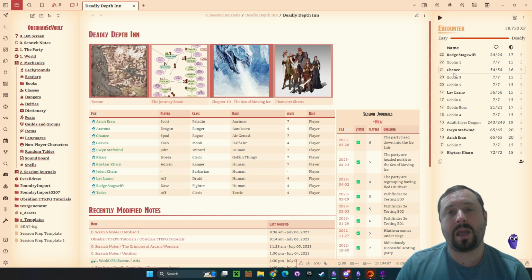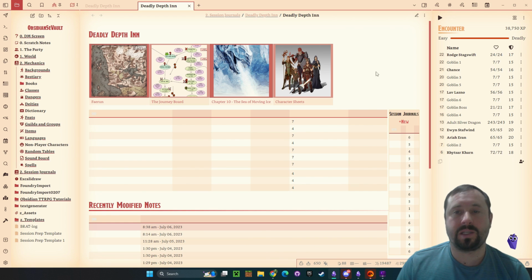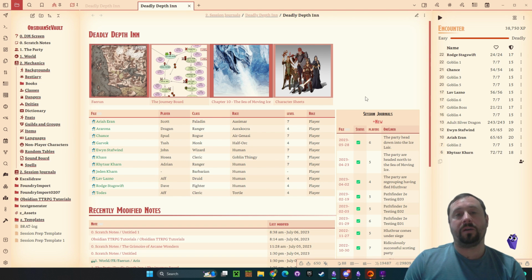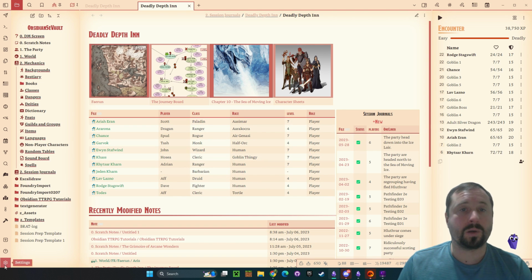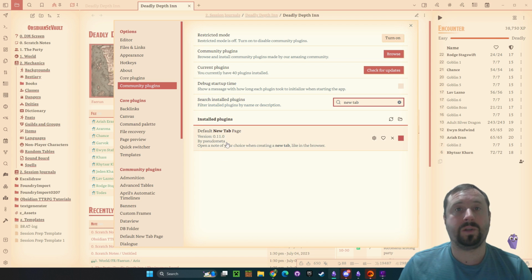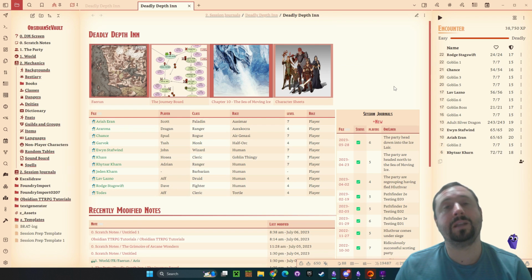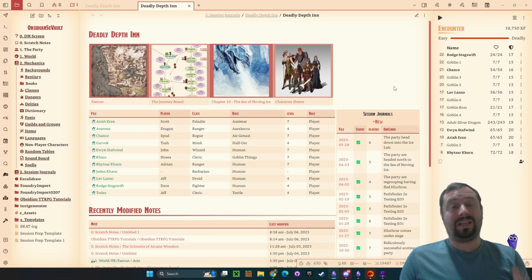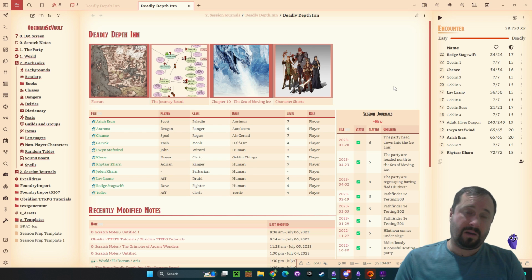Today we're going to be having an in-depth look at my new tab page. For anyone who hasn't seen this before, I've basically got a plugin set up so that when I press this new tab button, it goes straight to a custom page. Now, I've got a video on this previously, and this video is not going to be about how to set this up. I think the plugin is just called default new tab page. You can install that, and you're literally just creating a note that you say you want to open when the new tab button is pressed.